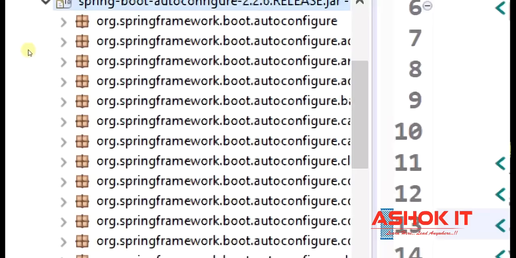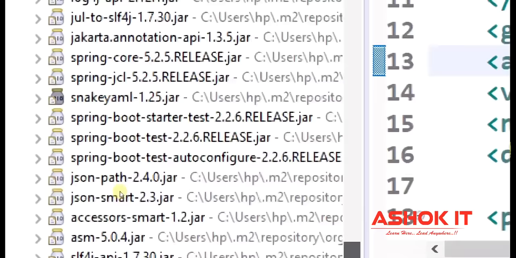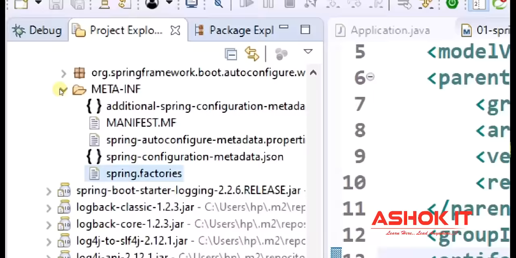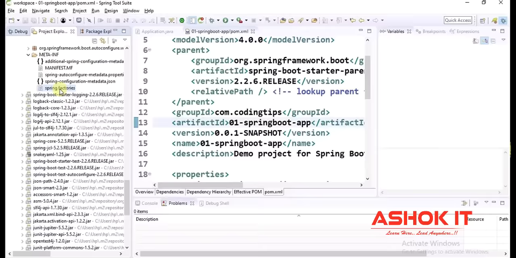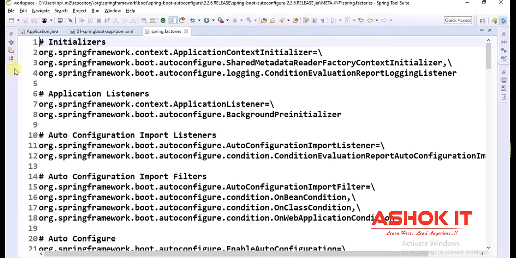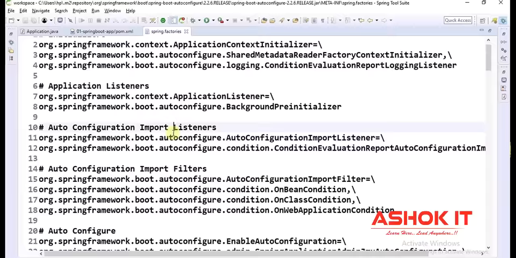Now go down. Here we can find one folder with the name META-INF, right? Expand this. Inside this, we can see one file with the name spring.factories. Now, let's open this spring.factories file. All right. In this file, we will see what components are loaded by auto configuration. So how will it guess which configurations are required? It depends on the dependencies you configure in the pom.xml, right?